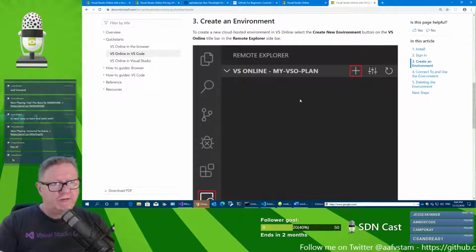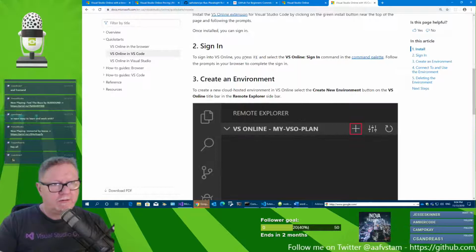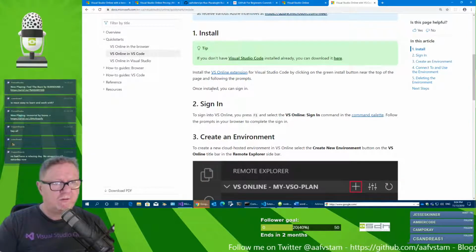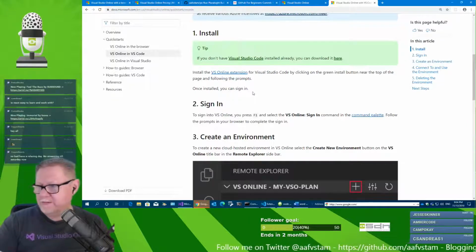Sign in, create an environment. Well, let's step back. Install Visual Studio Online extensions. That's what we did by clicking the green install button. Once installed, you can sign in.